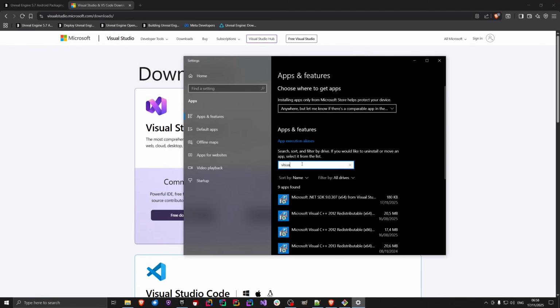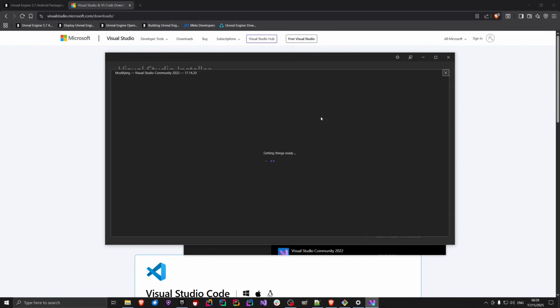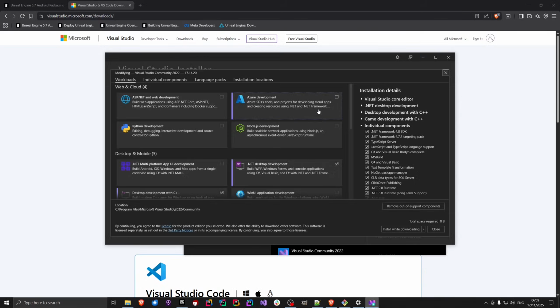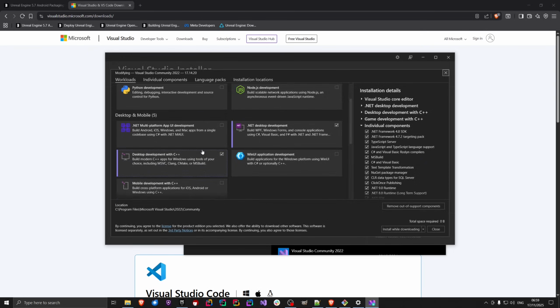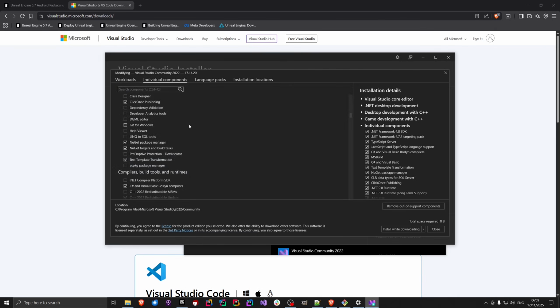I have to look up Visual Studio installer here, and you will get something like this. And there are a lot of components that you have to choose correctly, even from these individual components, and select in order for Unreal Engine and Android deployment to work.